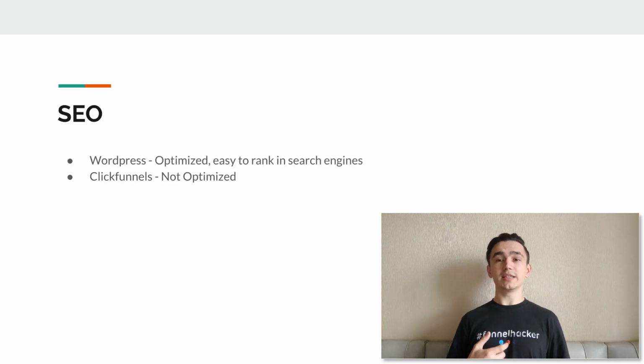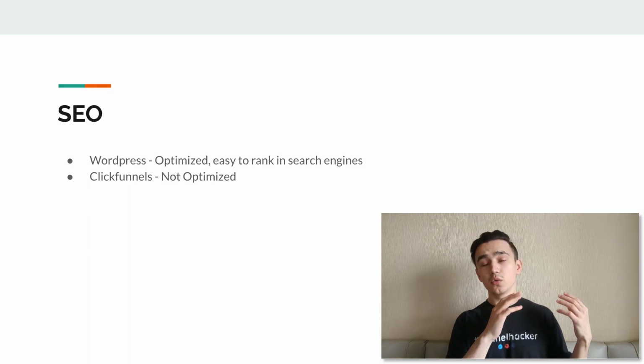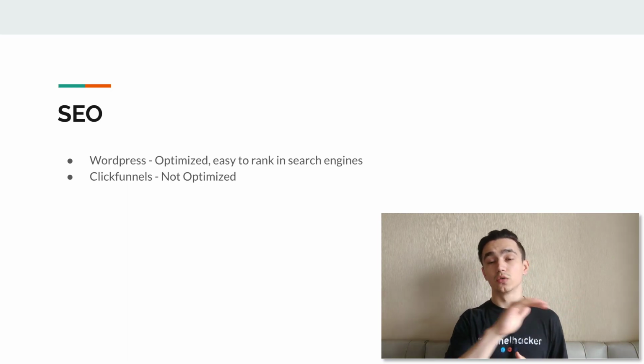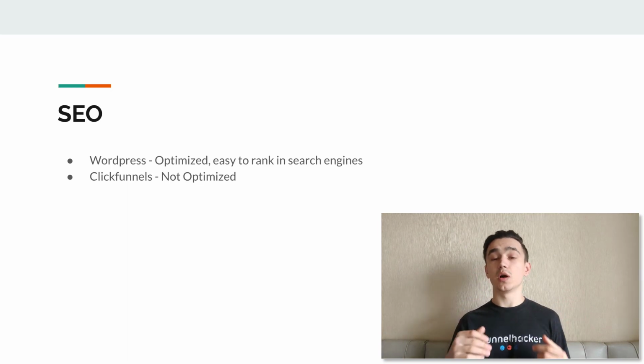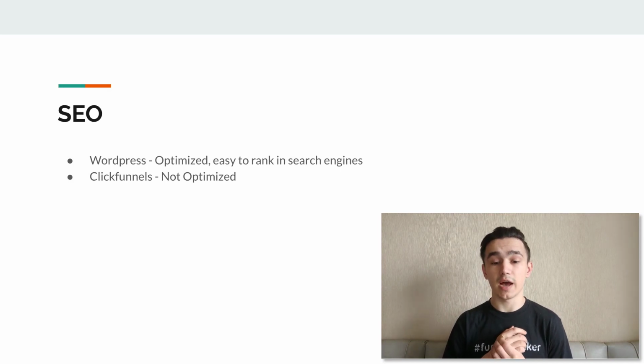Okay, so when it comes to SEO, search engine optimization, WordPress is really optimized for search engines. So if you want to have a blog and you want it to rank on Google, or maybe a product that you're selling and you want that page to rank for specific keywords in Google, you're going to use WordPress because it's optimized for that.